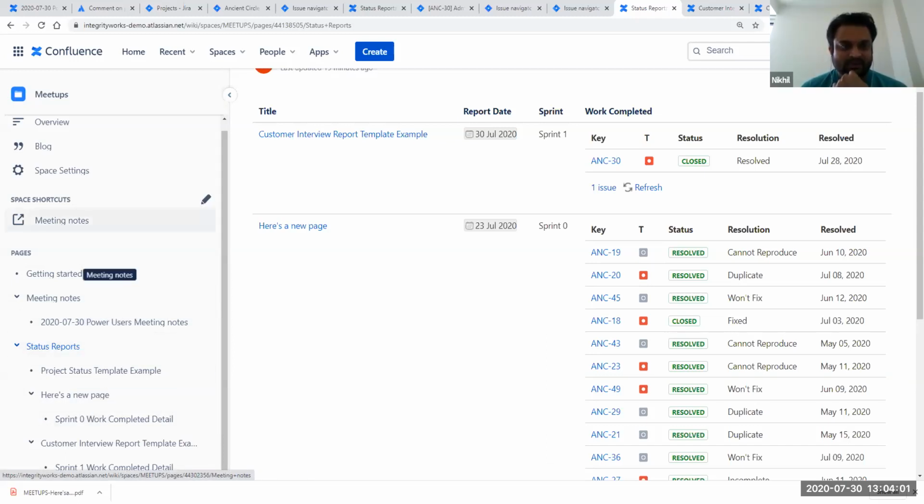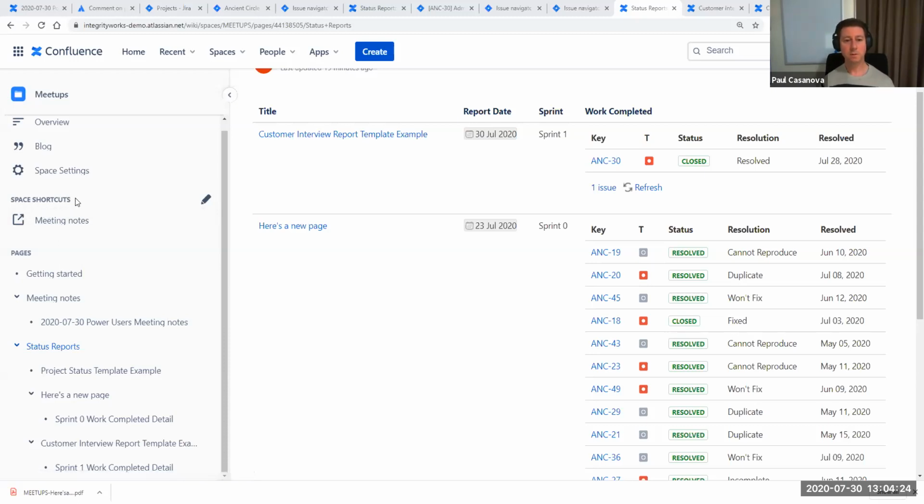I was curious to know, with every page, do we get shortcuts created by default, or is it configurable, or only once the page is created with that name do we get the left-hand side shortcuts for that page? Oh, this one here. Is it the space shortcuts you're talking about? Yeah. No worries. So same sort of thing. If we create the meeting notes page, we automatically get a space shortcut to it.